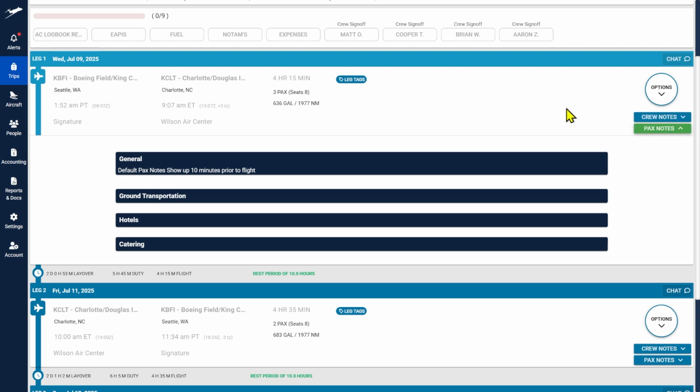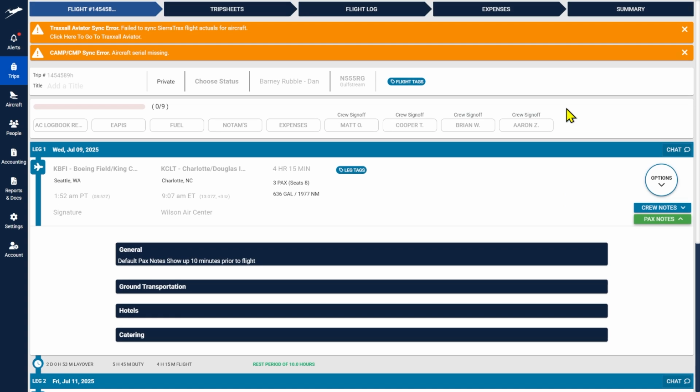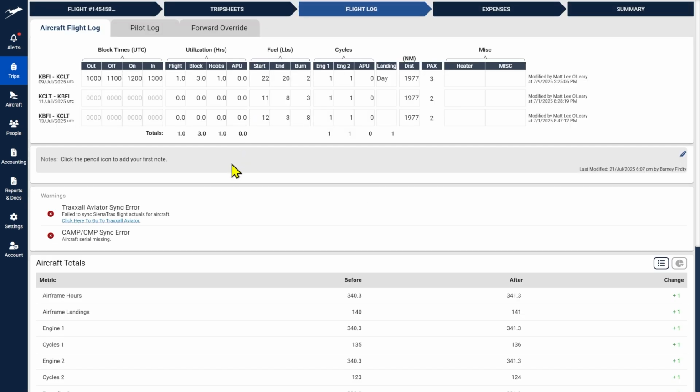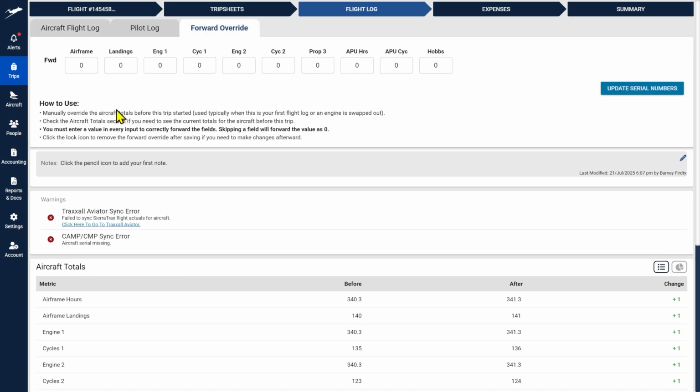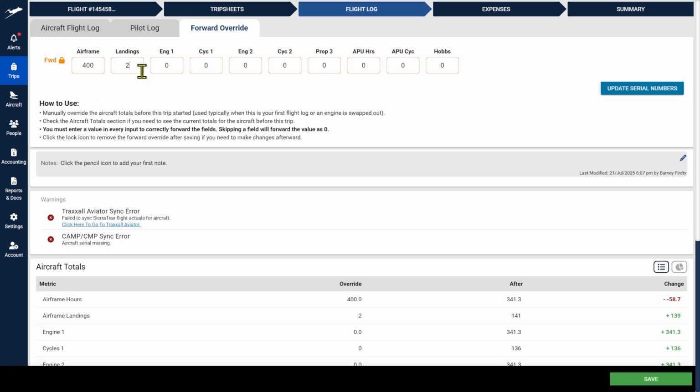One of the most critical areas for maintenance users is the Flight Log section. This is where you'll find the Forward Override functionality, a powerful tool for managing aircraft transitions. Navigate to the Forward Override tab to access this important feature. This is where you can enter starting times for a new aircraft or after an engine swap.